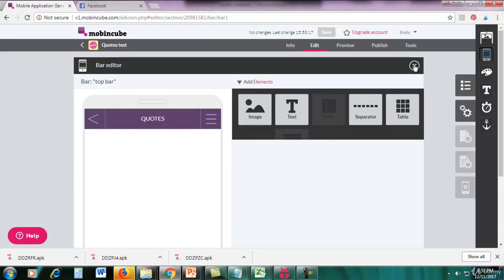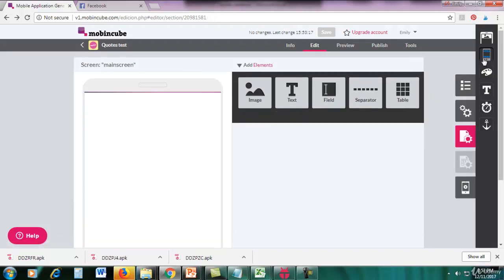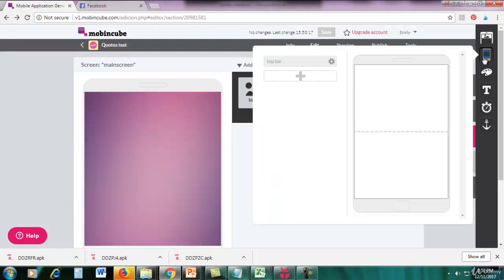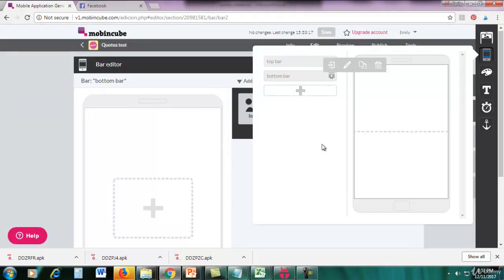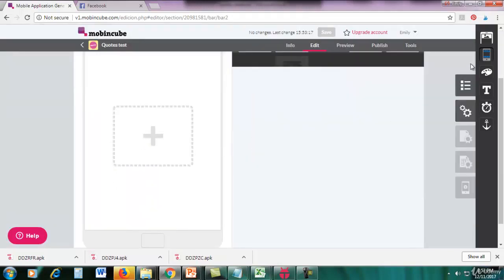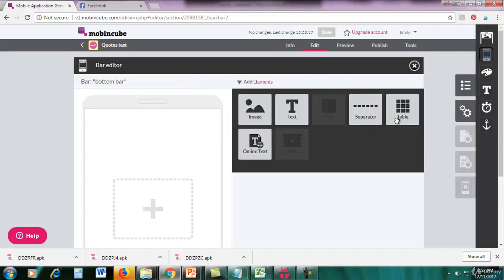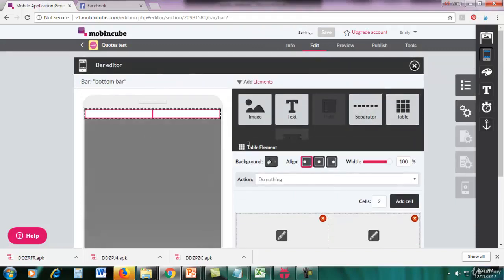So what I want is to make another bar. So let's go back to the bar manager, and then click a plus, and then I want to make a bottom bar. So let's name that bottom bar, and then let's click this again and then click edit. Okay, so it's empty again. So let's add another table here. Then let's change the background color.